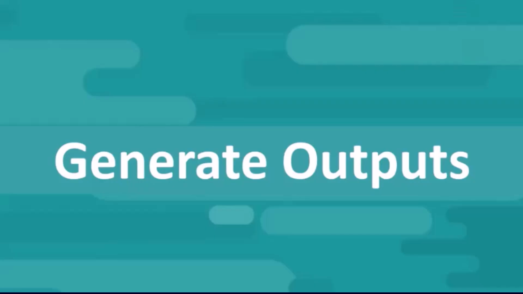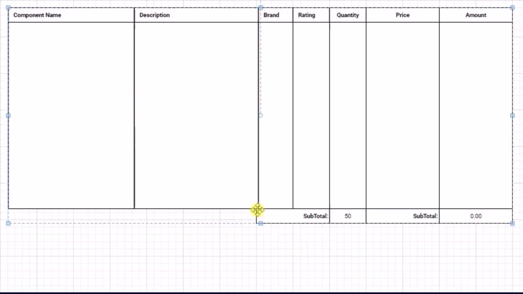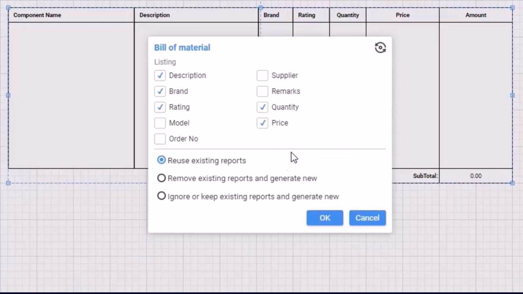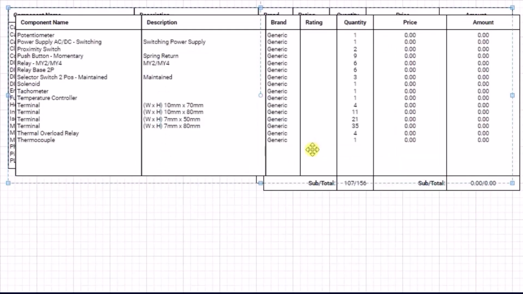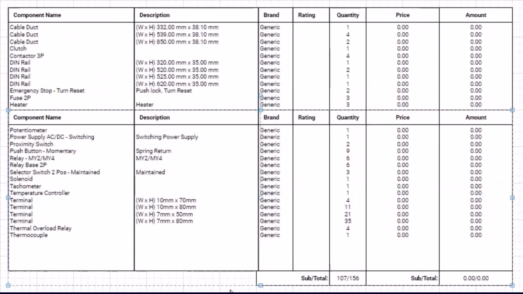Reports can be easily generated at any time with just a single click in Capital ELECTRA X. Just drag and drop a report onto your drawing and resize to fit your requirements. Then right-click and select the fields you require and click OK. Your report will be automatically generated and will span multiple reports so you may place them over multiple pages.